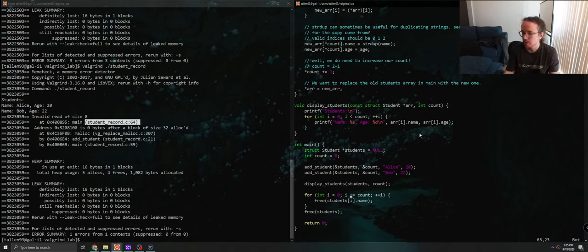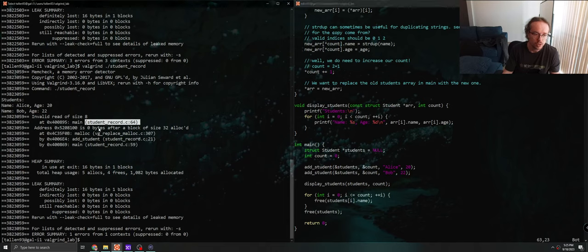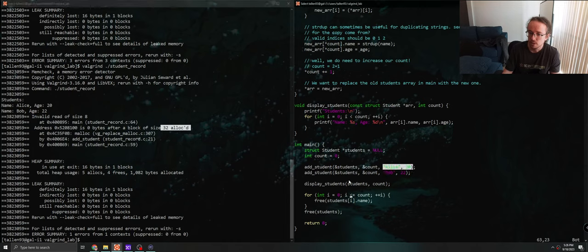Well, this looks familiar. So 0 bytes after a block of size 32 allocated. So we're off by 1. We're 1 index after what we're interested in. Block of size 32, well, our array of 2 structs, each struct is 16 bytes. So 1 struct plus 1 struct is going to be 32 bytes.